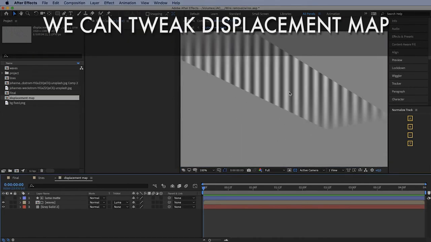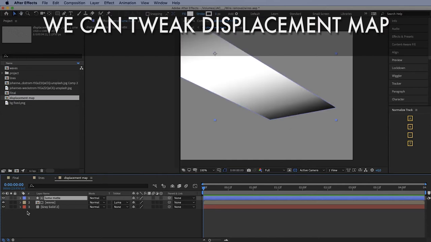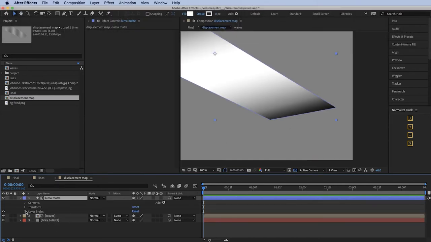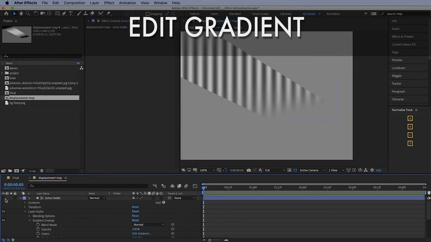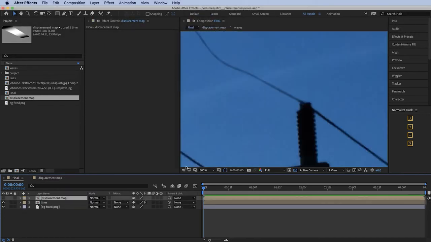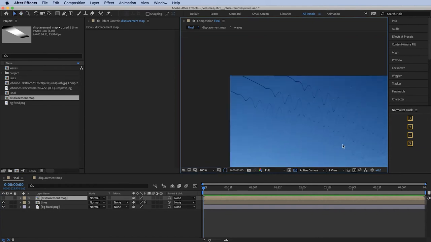Go to displacement map, go to Luma mat, show it, edit gradient overlay, and we can move the black further this way. Now we can turn off the Luma mat, again get back to it, and you can see, voila, awesome.